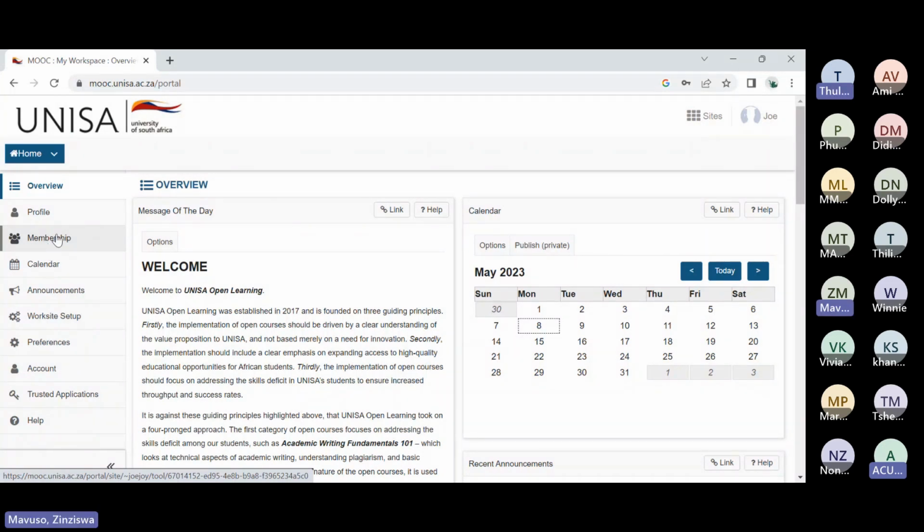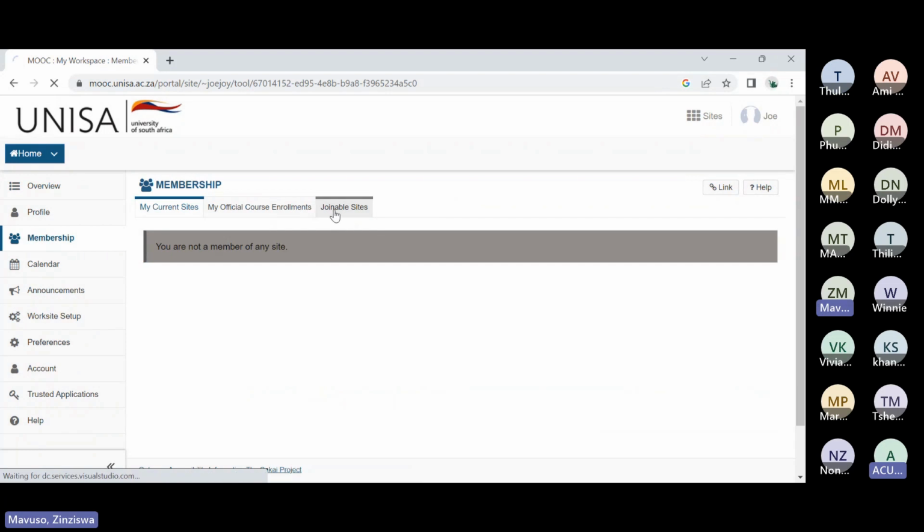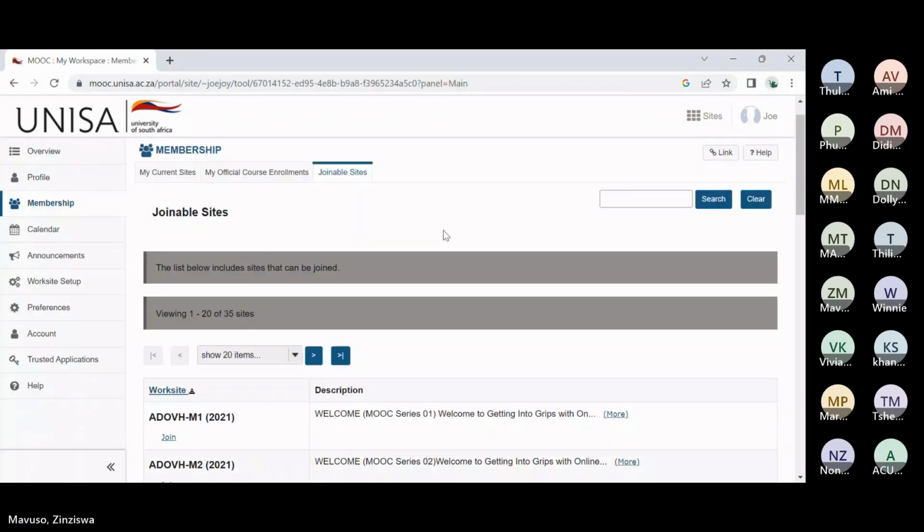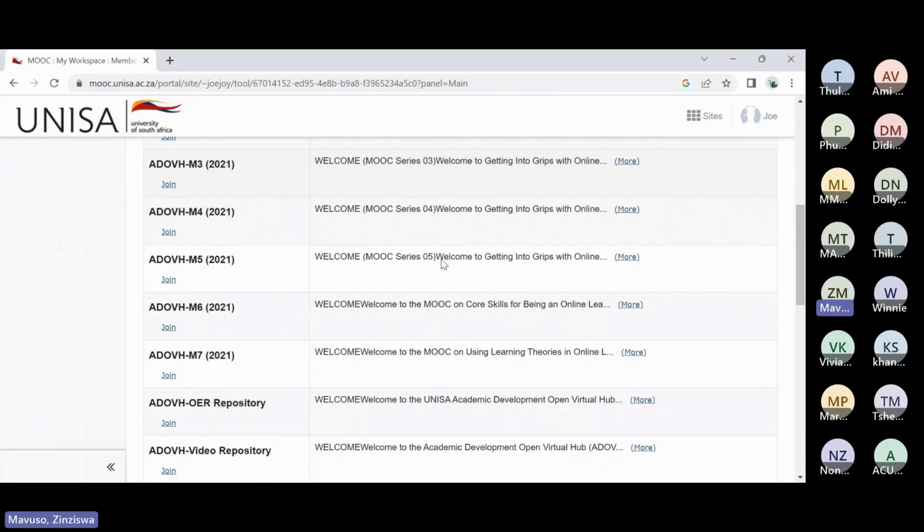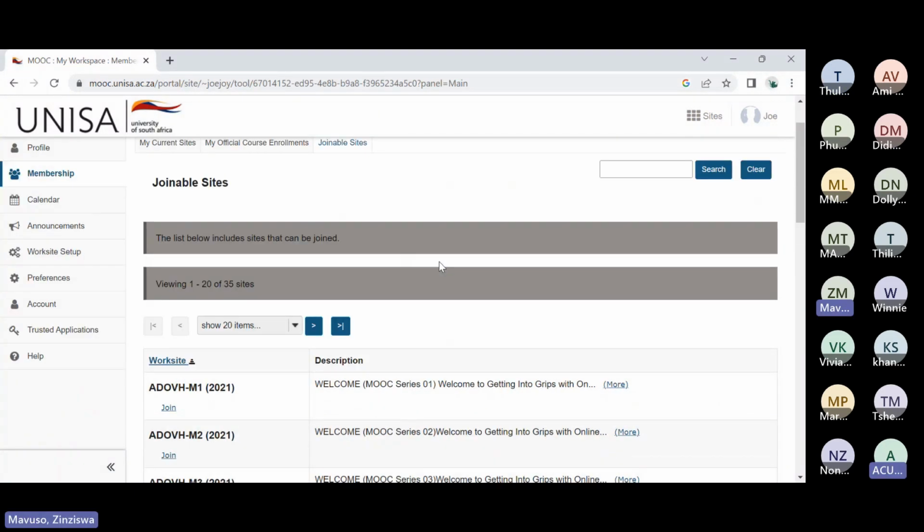Once you're in the site, you go onto memberships, joinable sites. And you'll find a long list of sites that are available. On the top left, you'll find an option to search. So you would search AM, letters, 01 numbers.